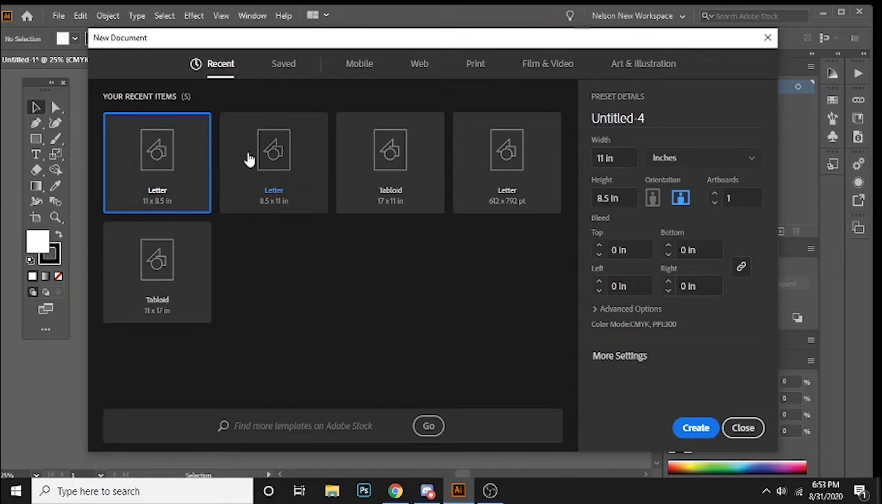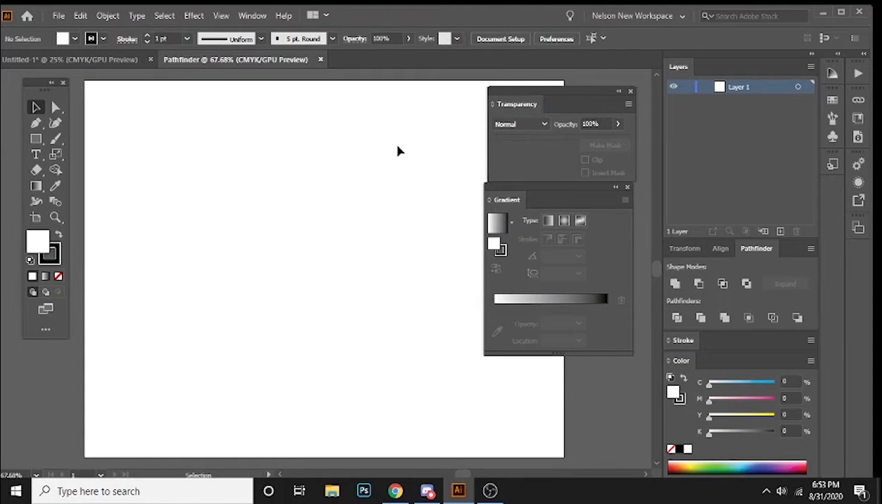I'm going to open up a new document. This time I'm going to do a letter size, and I'm going to be working in a landscape orientation. And I'm going to name my file Pathfinder, since we're going to be working with those tools.